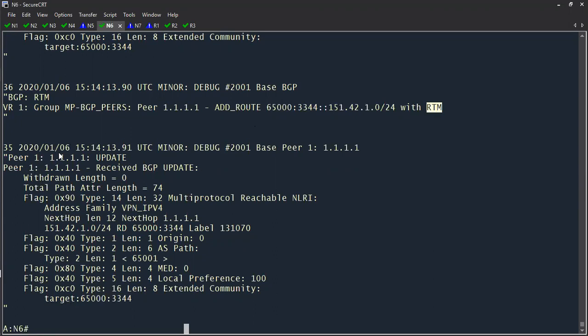So router N6 receives an update from router N1, processes that update, and then installs or adds that VPN-v4 prefix into the BGP VPN table with the route table manager.